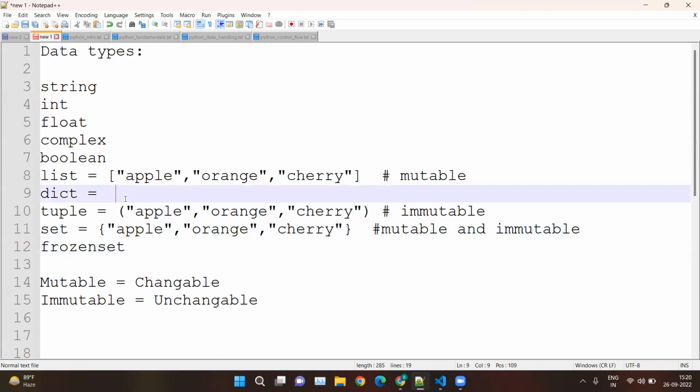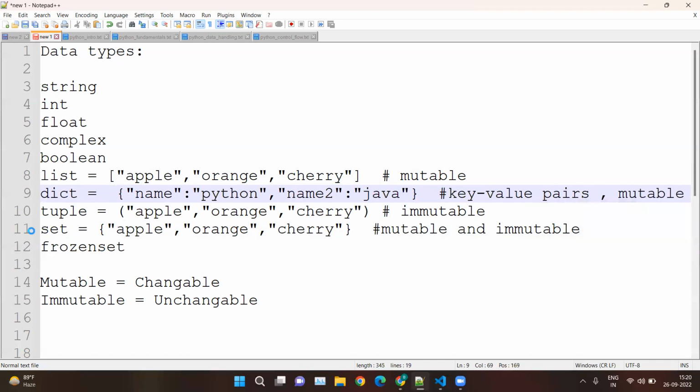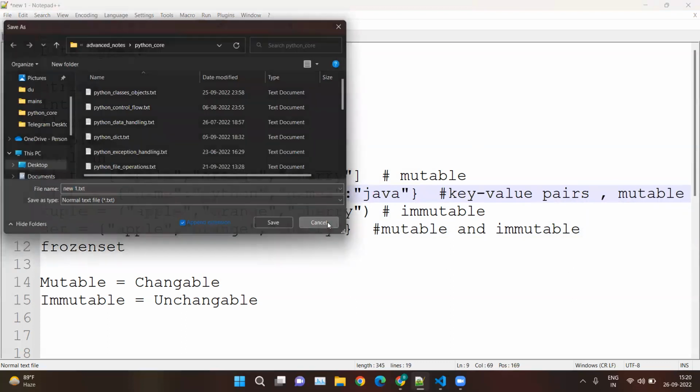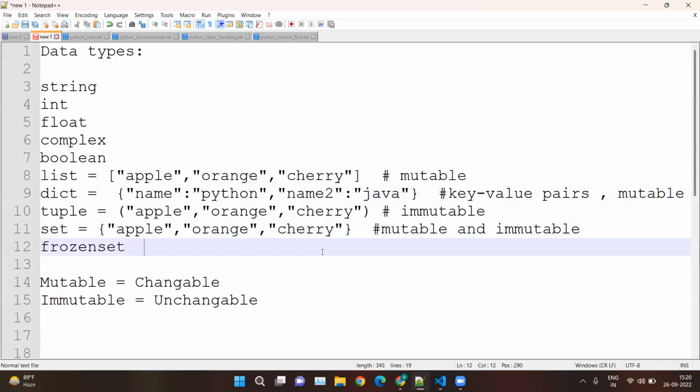Now we have dictionaries, which are key value pairs. Let's say we have a name, and then we can put title, comma, name number 2, and then we have job, etc. So basically, these are key value pairs, and they are mutable. We can change the items, we can remove and we can add. These are the important data types.